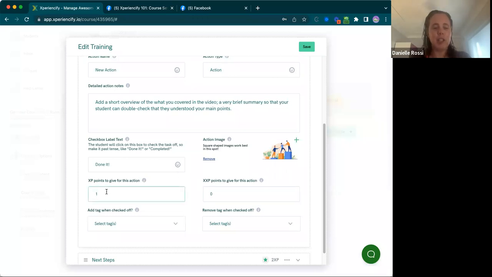You can change the number of points here to whatever you want. Do note that you can also change the sound effect according to the number of points you give. So all of the 1 XP can have a different sound to the 2 XP, to the 3 XP, to the 5 XP, etc. So that's a fun way to vary the sound effects and make things less predictable.